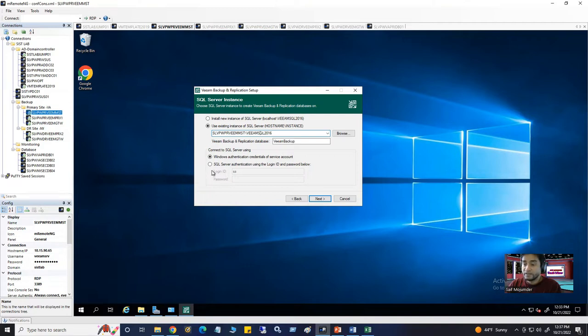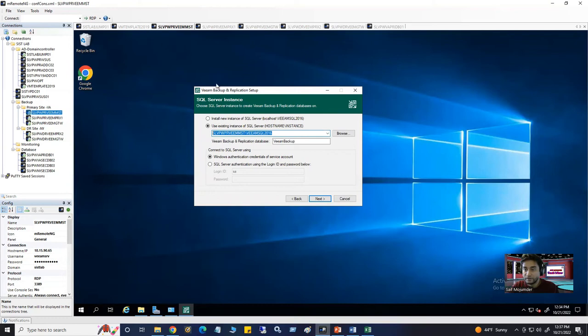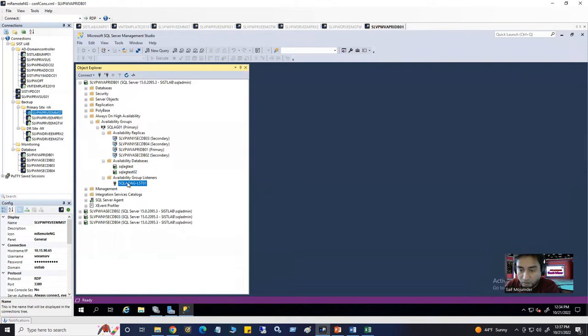But in our case, it's different because we are going to host our Veeam backup database on our Always On environment, and an Always On environment always connects through the listener. So we just need to provide the listener here. What is the listener? If I show you in my documents, see here, the listener name. Make sure you provide the right listener. So our listener is SQL Always On availability group hyphen LST01.